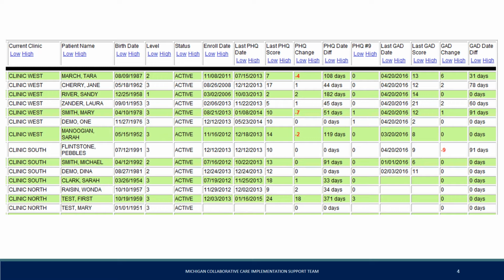But a really important thing with registries is that you can sort the columns so that you can play with your data and make sure that you're not missing anybody. So for example, as I'm sitting down in panel review with the psychiatrist, I might want to really focus on the patients that are showing the most depression symptoms and they're really not doing well. So I might bring my eye to that last PHQ score column. And you can see here that you can click high at the top of this column. And if I clicked that, it would actually sort my patients by those with the most severe depression scores.